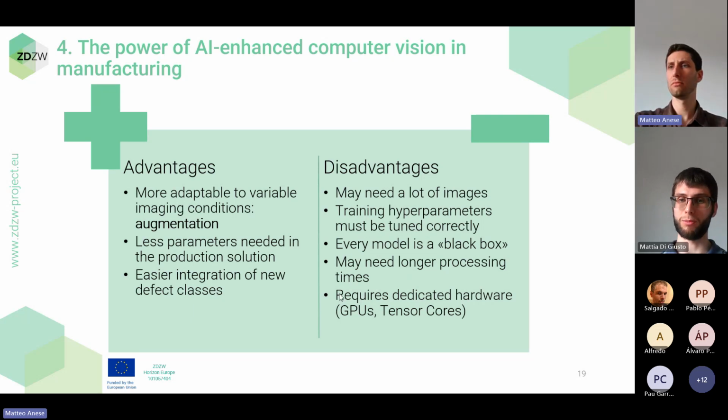And the third point: every model is a black box. A neural network either works or it doesn't work. It's difficult to explain why it works and why it doesn't, and it's difficult to parameterize it. As I said before, you only have the confidence, but you can't guide the inference with other parameters. You can do some post processing on the detections, or on the classification or segmentation, but you are not able to go deeper.